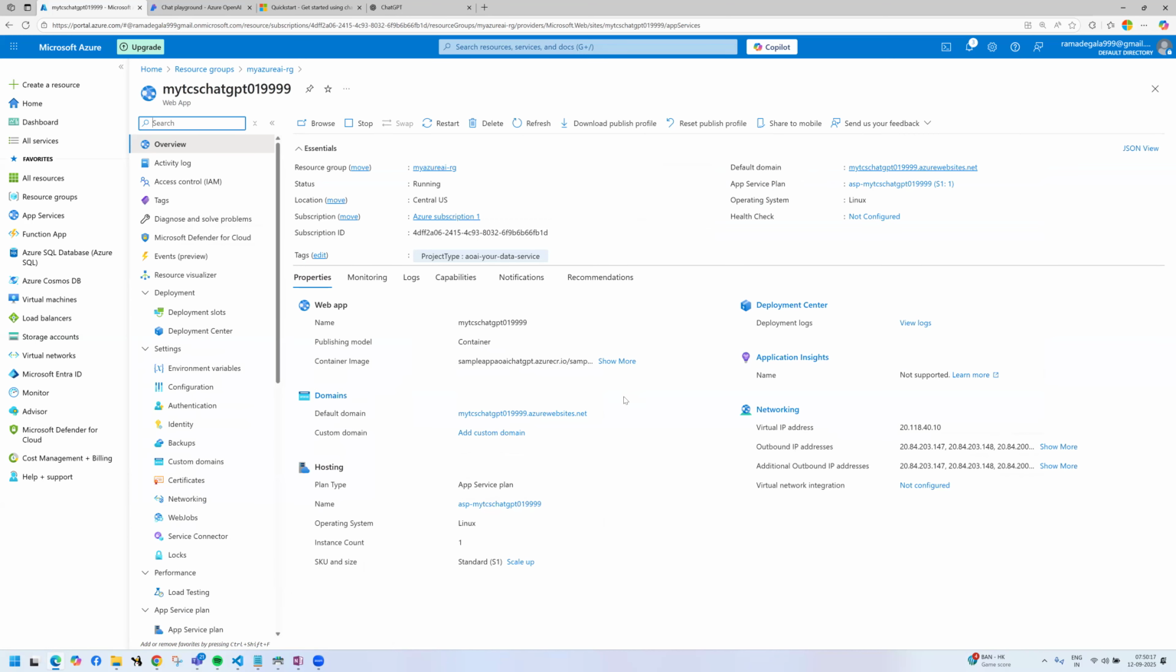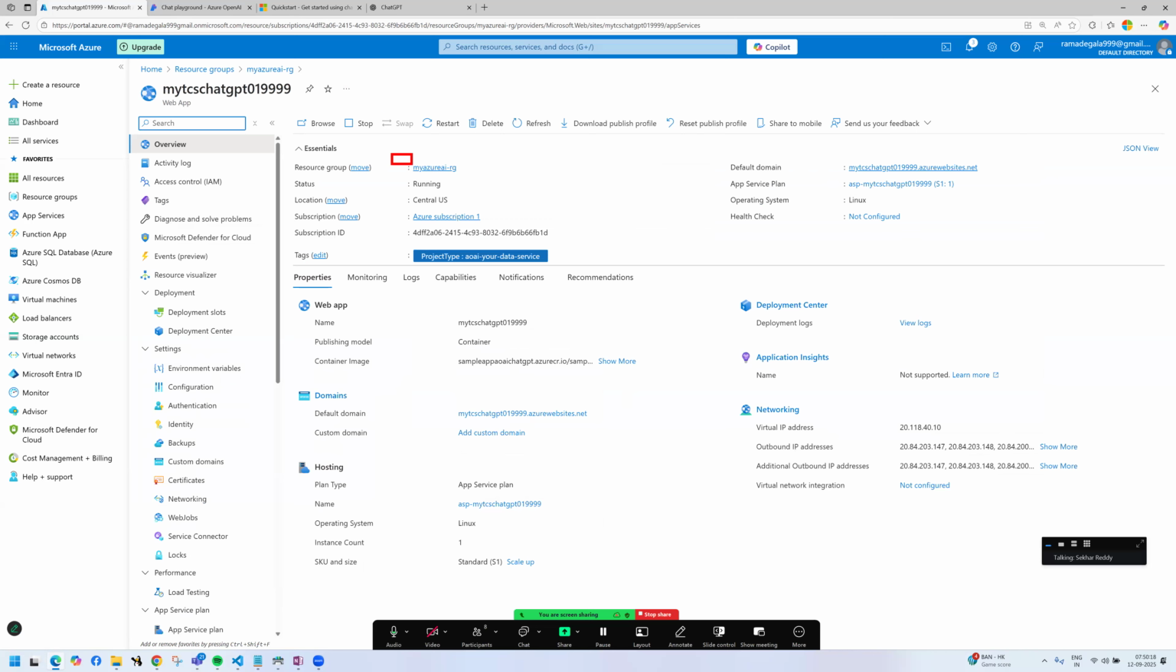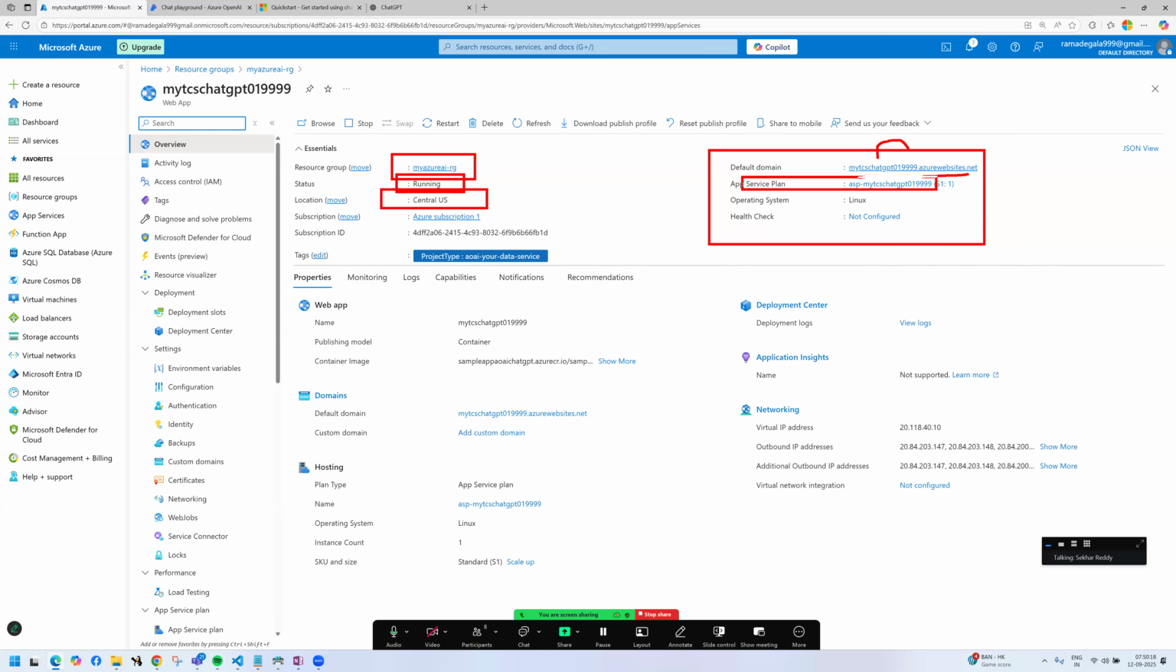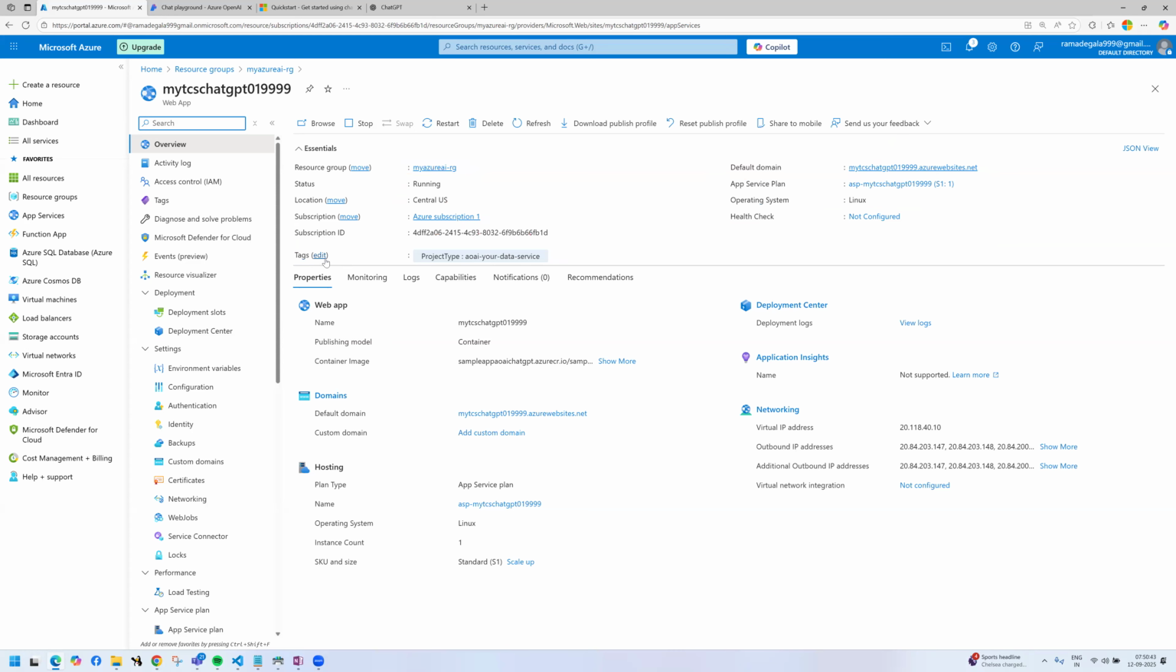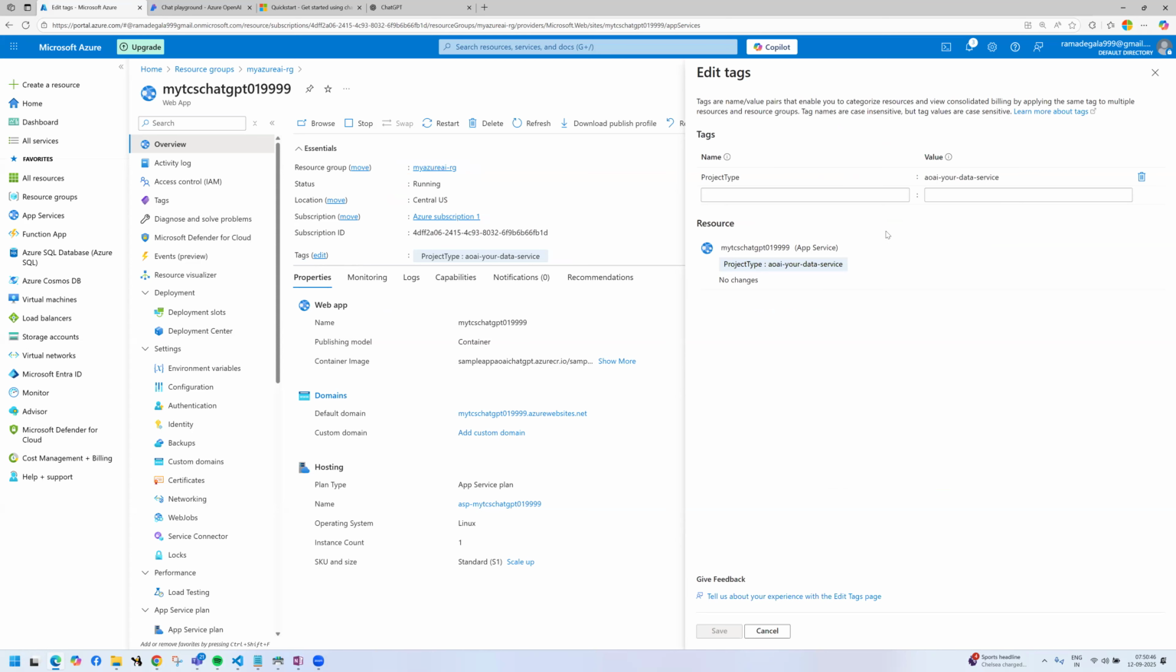Have you observed what it is showing here? Resource group, location Central US, status is running. This is my URL, how we access the ChatGPT, right? I can access mine. This is the app service plan, operating system Linux, and this is the subscription, and these are all the tags. The tag project type is Azure OpenAI, your data services. If you want, you can edit the tags.